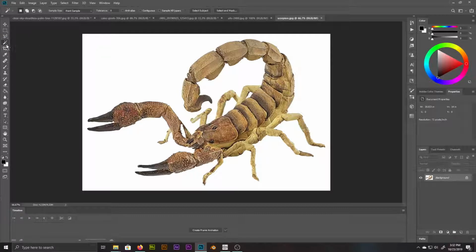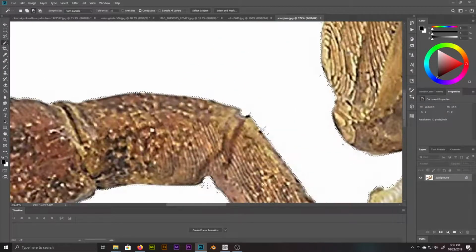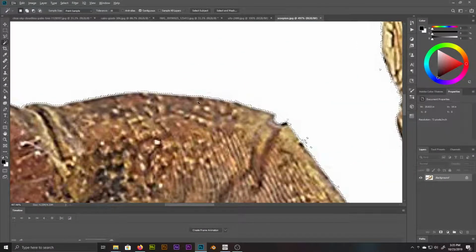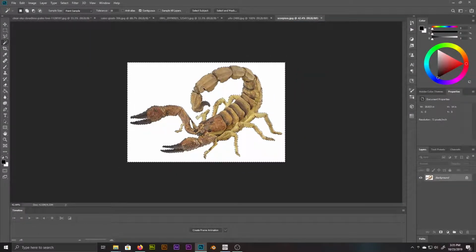which is the magic wand. And basically what the magic wand does is it selects a pixel, and then it detects the color and selects any other adjacent pixels that are the same color. So if I select the background and I click on it, then it's going to select all of the pixels that are the exact same color. It's going to keep going until it hits a pixel that's not the same color. So that's why none of this got selected. So now we have an automatic outline of the scorpion.